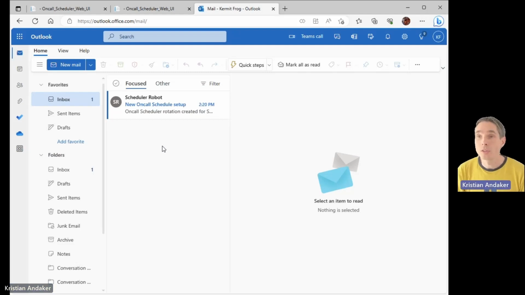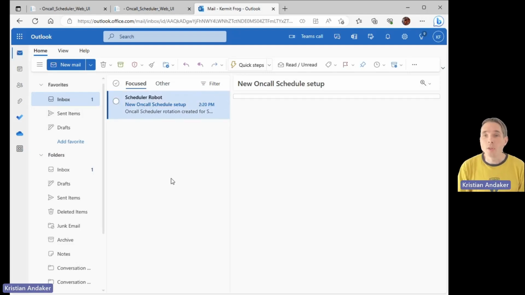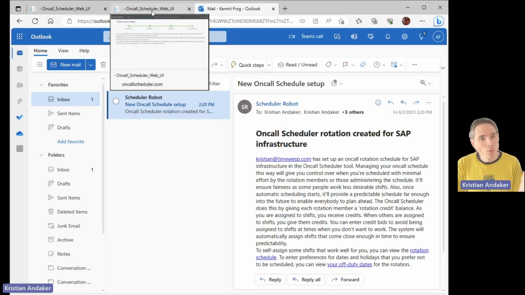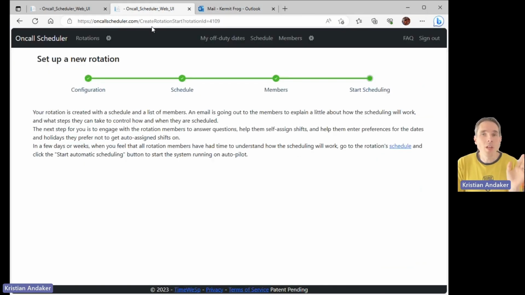I'm, what was it, Kermit the Frog at timewisp.com. And this is the email that I received. Christian has set up a rotation, blah, blah, blah, a little bit about the system. And I'll go back here to the view that Christian has on this, the person who set up the rotation. This is the view you get.